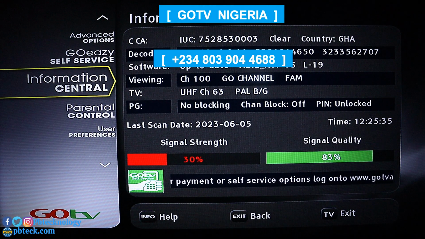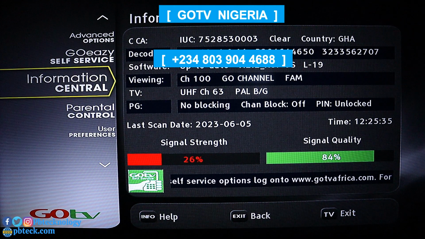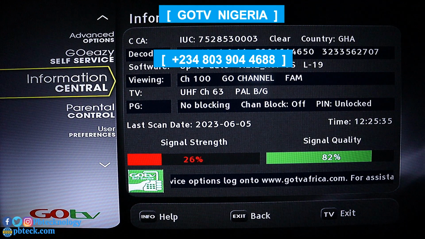So the number will be highlighted on your screen. You pick it and then you call them for help. They will deduct at a normal calling rate, so make sure that you have enough airtime before you proceed to call them.